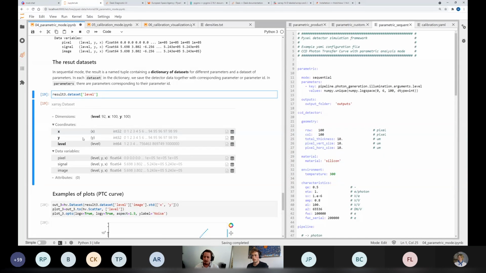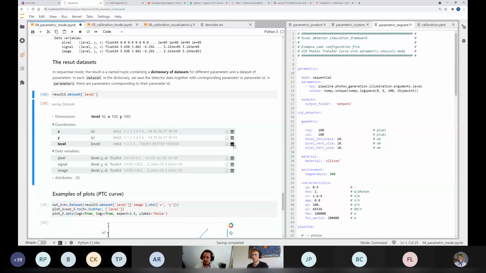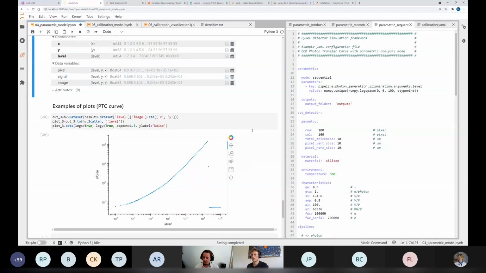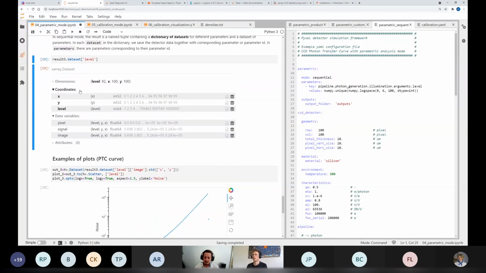And now we see again here that level was in logarithmic scale. It goes from 1 to a million. And yeah, we can plot the PTC curve here. Very simple.